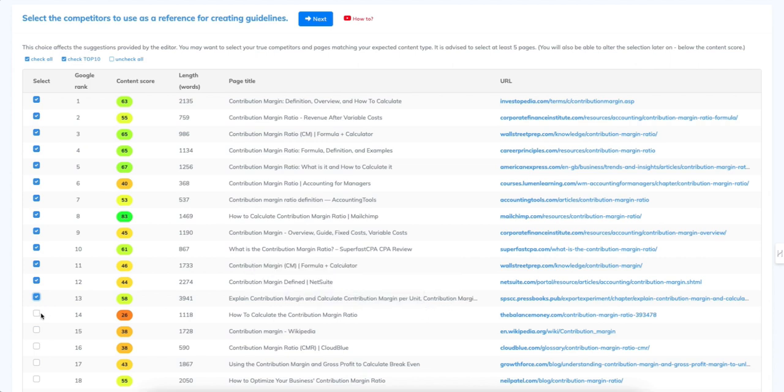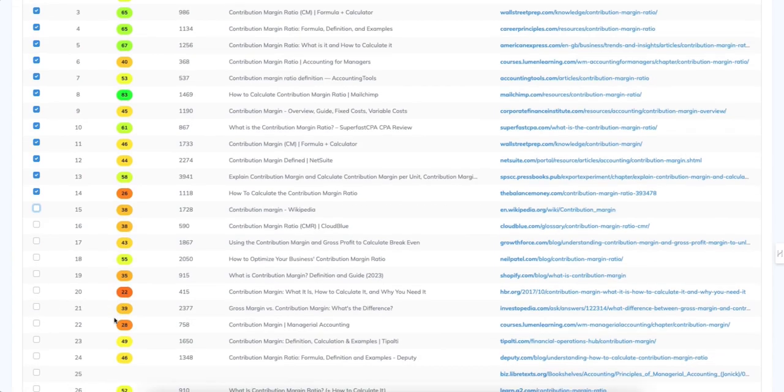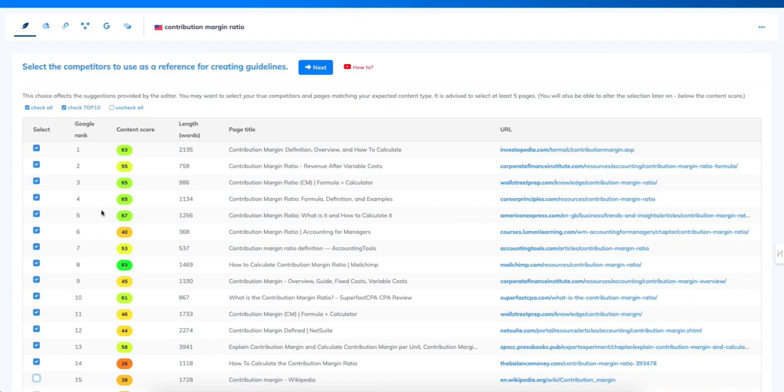If it's for an article, I'll make sure to choose all that is an article. I won't choose, for example, Wikipedia content. Here, I would uncheck Wikipedia so that it's not something that's analyzed. We're not in the same type of content. If there are YouTube videos, it's the same. I would uncheck them. Or if there are topics that don't really correspond to the same subject as mine, I would uncheck them too.